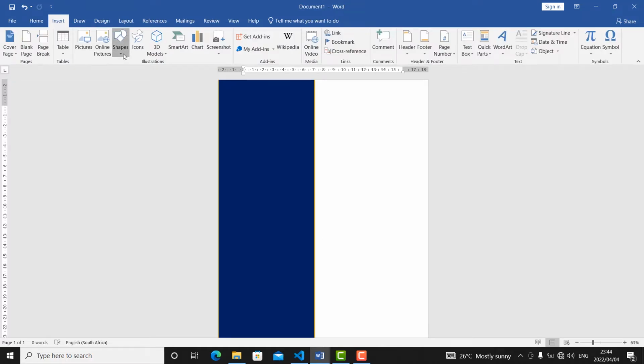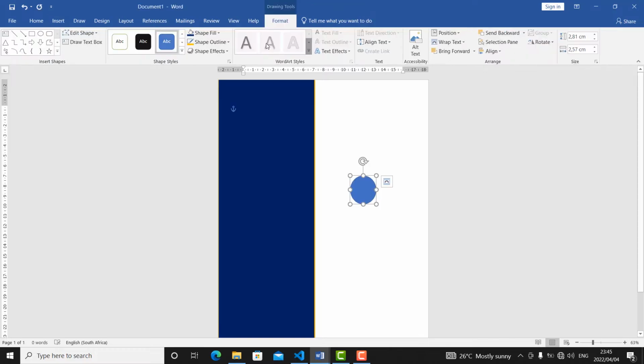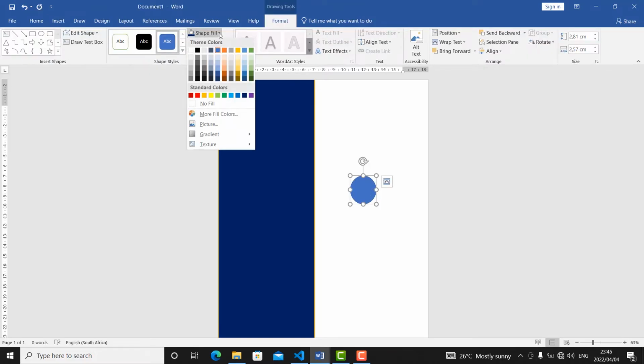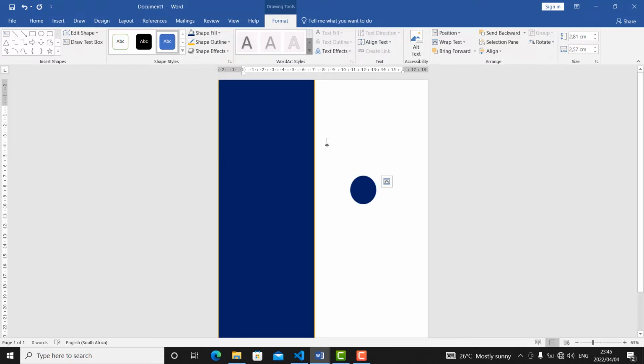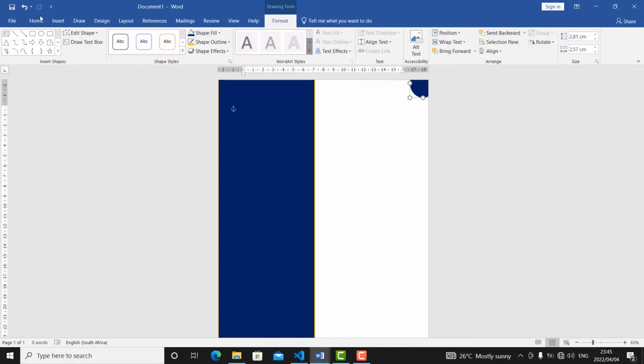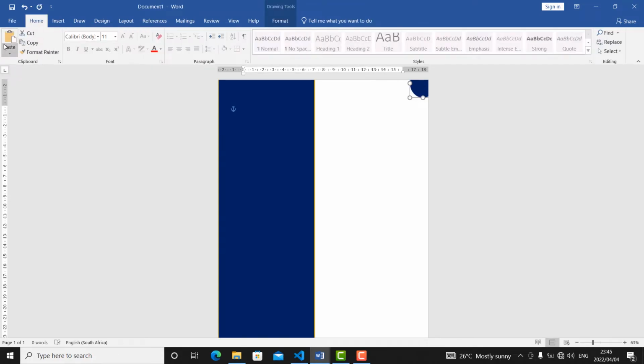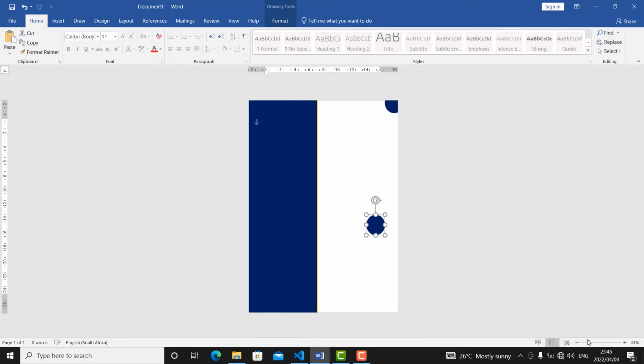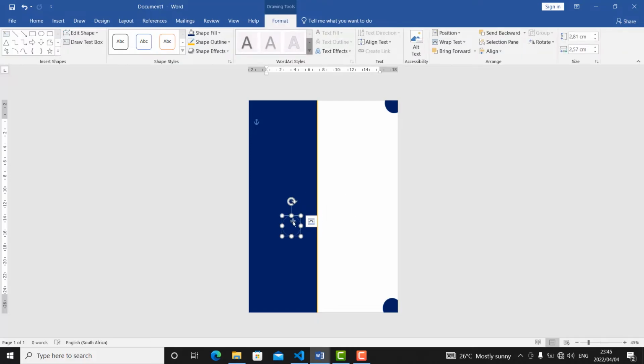Now I'm going to use a round shape, and I will place it here, then choose the color that we're using with Shape Fill and fill it. This is going to be the corner. Select it, go to the Home tab, click copy and then paste, so you have another one. Just zoom in, put it in the corner, then copy and paste.